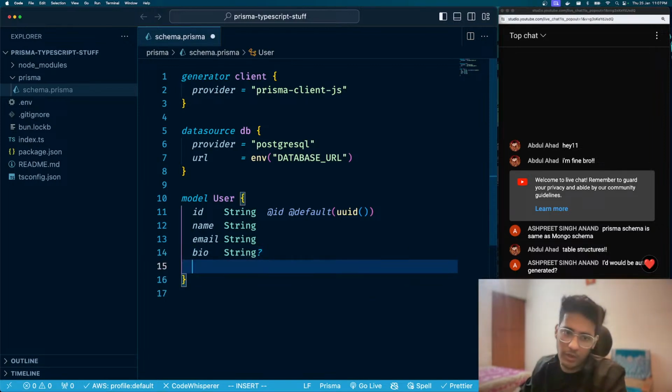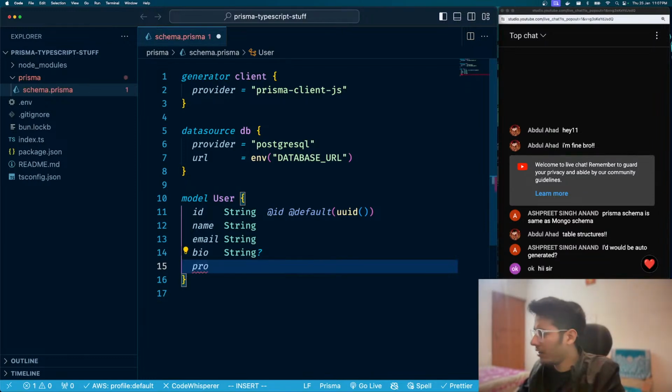Both ways are there. You have a bio, right? Great. The next thing we're gonna have is, what should we have? What else could we have in user? I cannot think of something. They could have a profile picture.